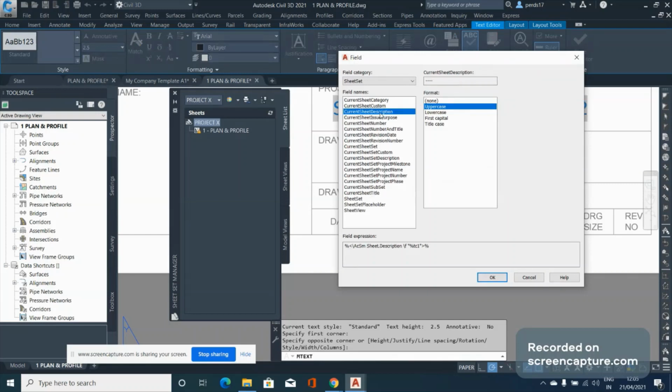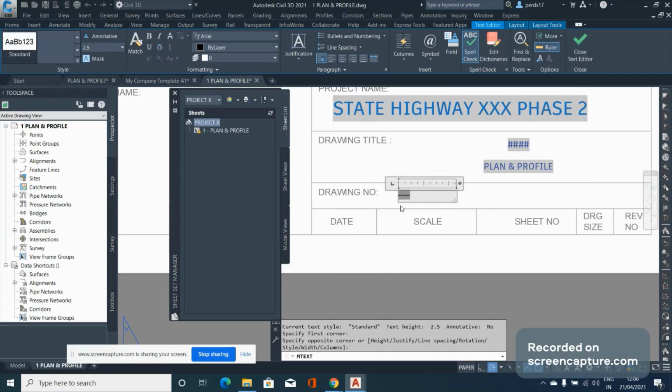So you can set up from here, but this will be set up in each and every sheet. So I don't want to do this. I want it for a particular sheet. So that's why I'm not using current sheet set. I'm using current sheet. So in current sheet, uppercase, okay. So right now here is nothing.